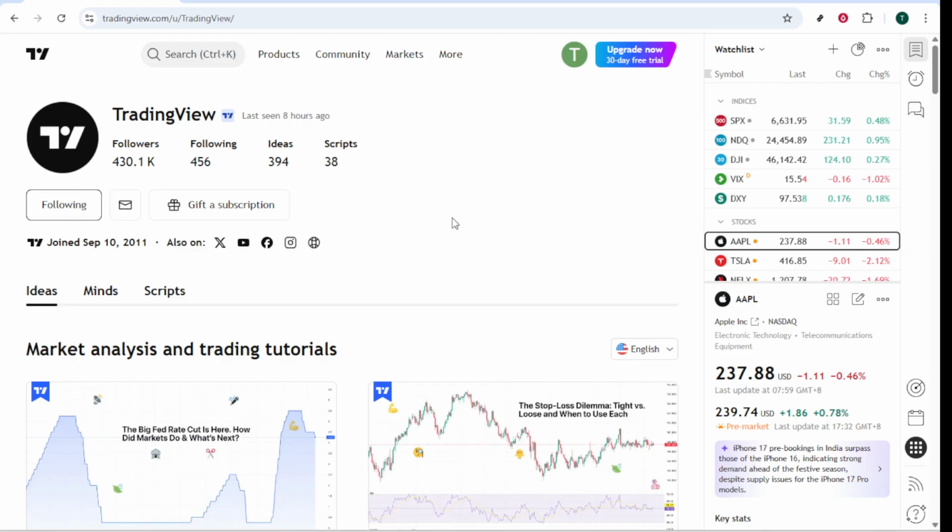And there you have it, you followed a user on TradingView. Make sure to check out their posts periodically, and who knows, you might find valuable trading ideas that resonate with your own strategies. Take advantage of TradingView's community by not only learning from others, but also by contributing your own insights when you feel ready. That's how you deepen your involvement and understanding in the trading community.